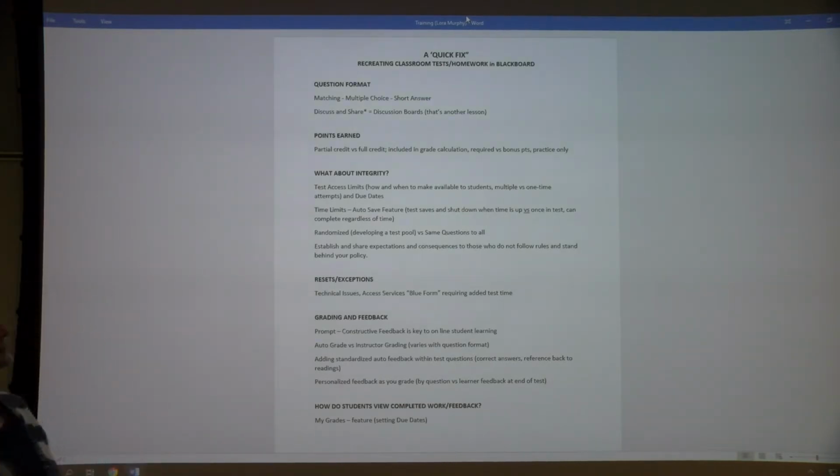How are we going to let them access the test? Are we going to put the students out there and let them take any test whenever they want? Probably not. So you have to kind of think behind the scenes. When do I want the test to be available? How am I going to let them know it's available? Do I want it to turn off at a certain time?